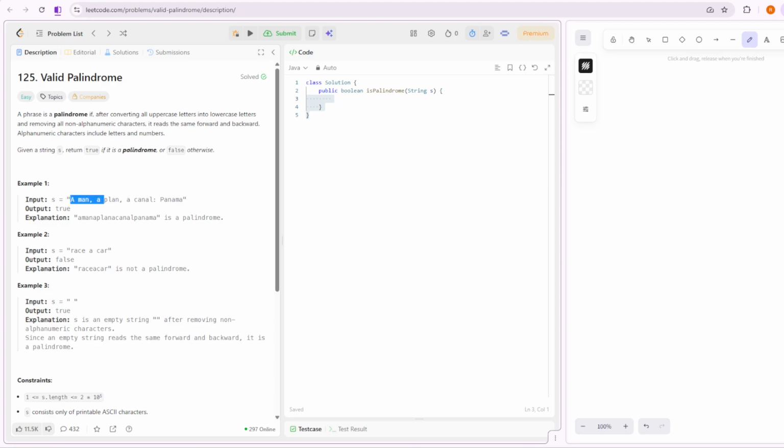So a palindrome is something like this. If we remove the comma right here and the colon and remove the space bar, we will get "a man, a plan, a canal, Panama". And if we flip the string around, "a man, a plan, a canal, Panama", it will create the same sentence. So that is how a palindrome works.